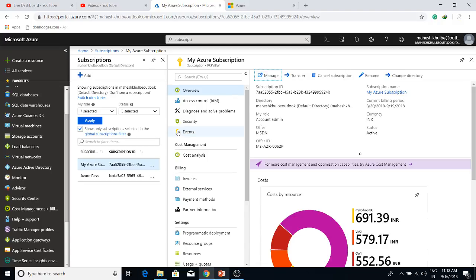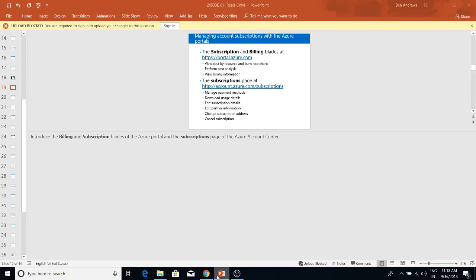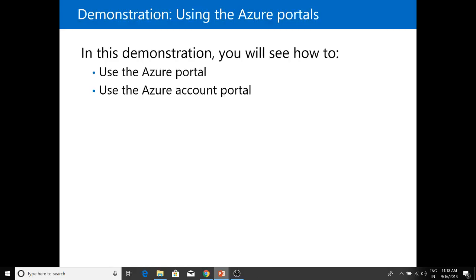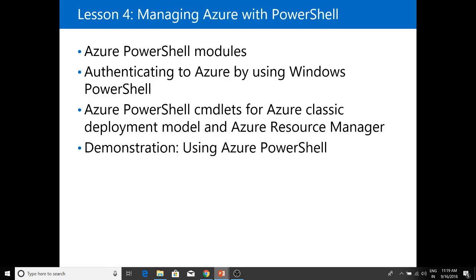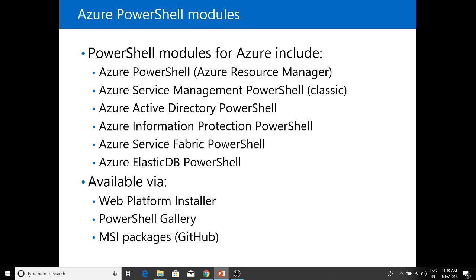Alright then, this is your subscription and your accounts.azure.com/subscription, which will be opened when you click on manage. I've already shown you how to use the Azure portal and account portal. Now lesson 4 is about PowerShell, a very important module, and I'll show you how you connect to PowerShell within this. So the first chapter within this is the Azure PowerShell module.